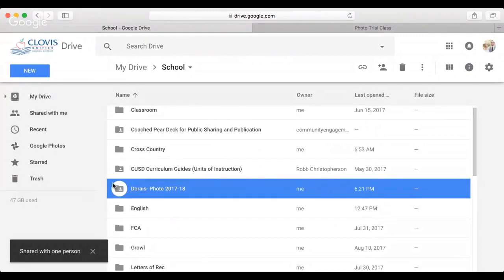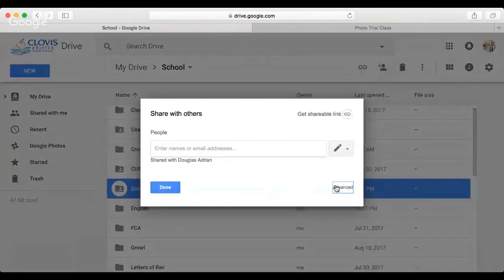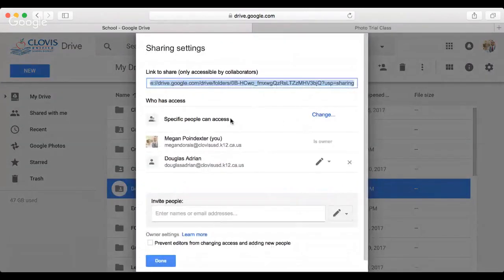So notice now this folder has a little person right here, which indicates that the folder's been shared. I'm going to click the person again, or right click. And I'm going to get the link that I just shared. So where it says specific people can access, up here see this link. It says the link is only accessible by specific collaborators. In this case, it's Mr. Adrian. I'm going to hit Control-C on the computer and copy that link.